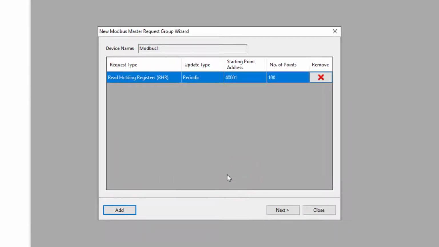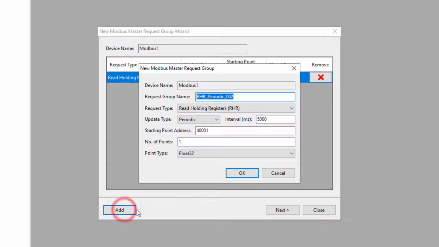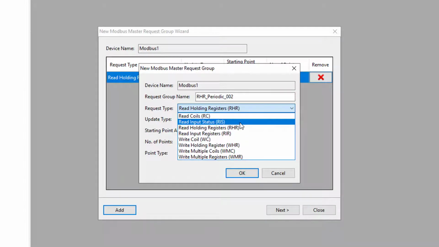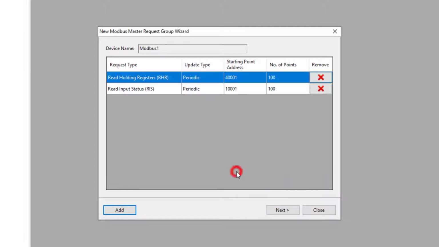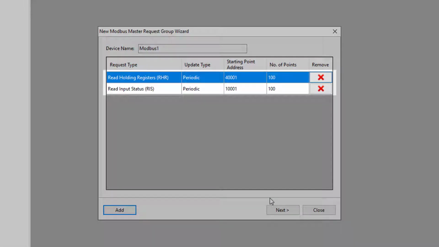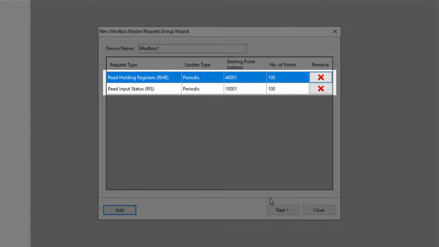Click on the Add button to create another request group for digital points. Change the request type to Read Input Status. Change the interval to 500 milliseconds and create 100 digital points. Click OK. Now our Modbus 1 device has 2 request groups, each with 100 points.